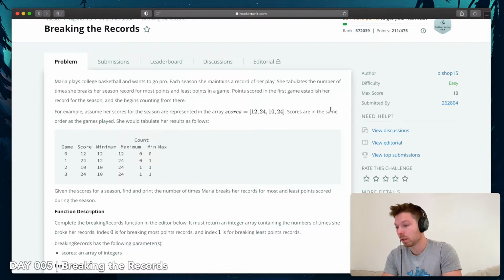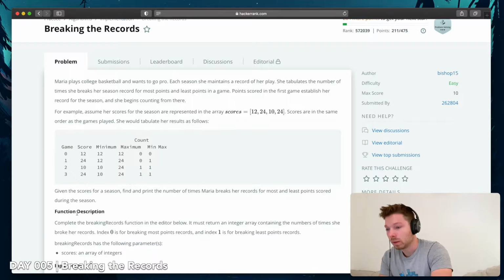Game 0 to 3, score 12, 24, 10, 24, minimum, maximum. Oh, okay, minimum, maximum, like loss or win. What's this? Min max. Given the scores for a season, find and print the number of times she breaks her records for most and least points scored during the season.